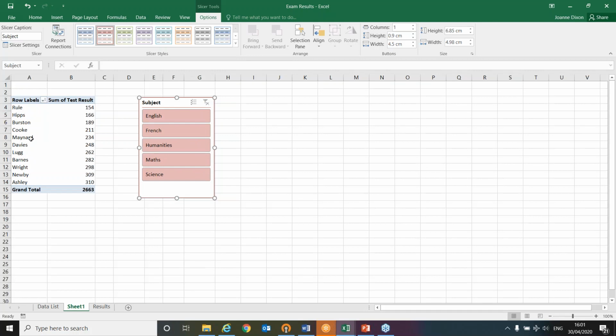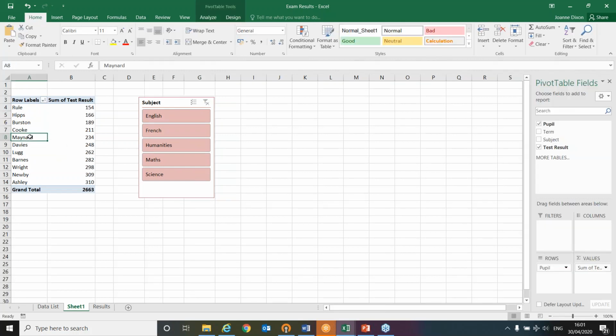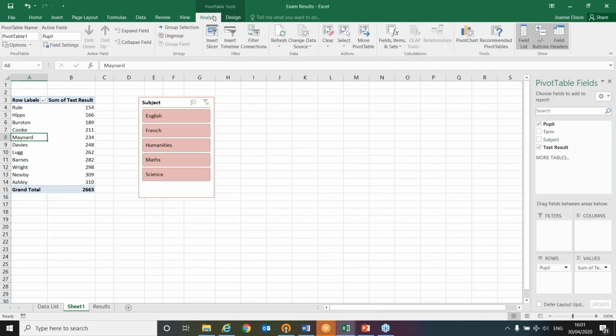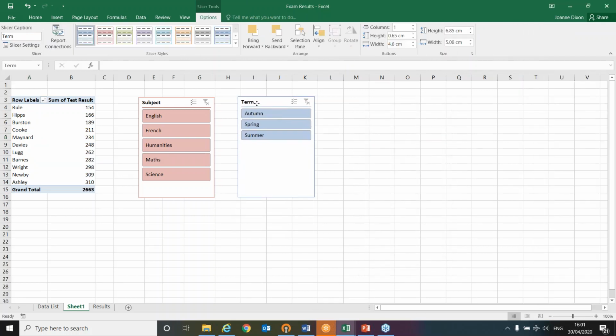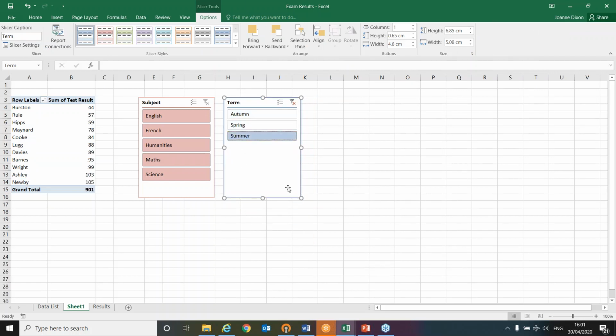So filter slicers, I'm going to put another one in. So start off by clicking on the pivot table, have a look at the Analyze tab, and we're going to insert a slicer, this time for the term. So now I have two slicers, and I can say, just show me summer. Just show me summer for French. Okay, show me all of the subjects, but just for autumn. Or show me all of the terms, but just for humanities.